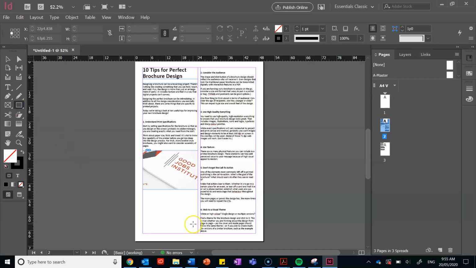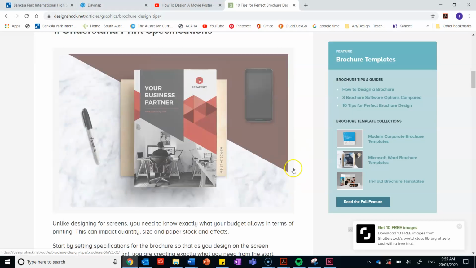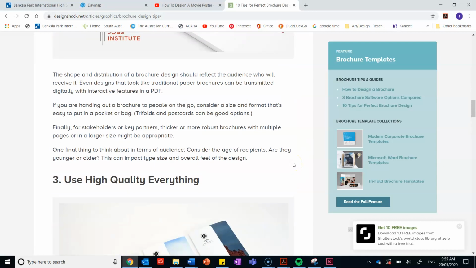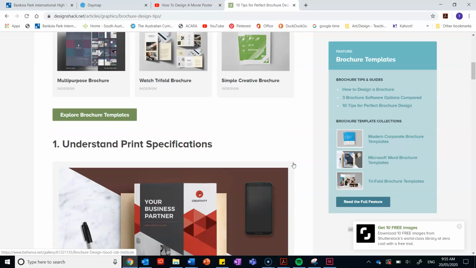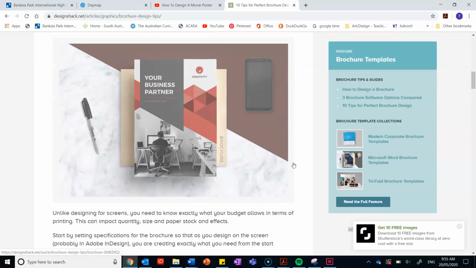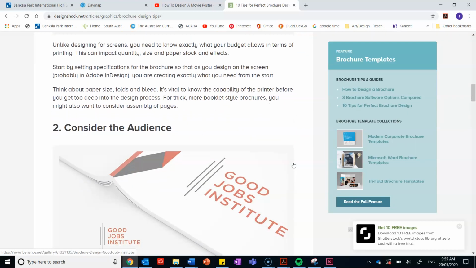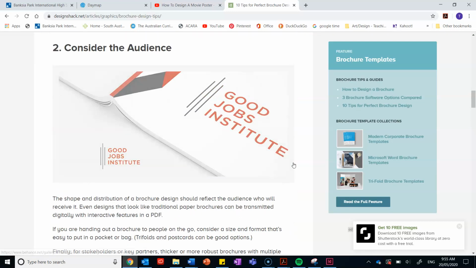Okay. What I want you to do for the remainder of this lesson is to format this website. Okay, I have gotten rid of some of the steps because they don't apply to us, but like understand print specifications, apparently I got rid of that one. The first one is consider audience. But anyway, what am I trying to say?